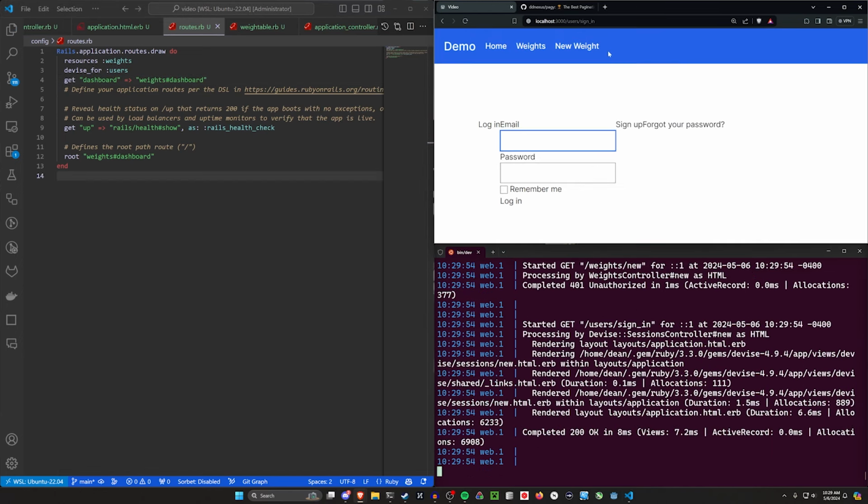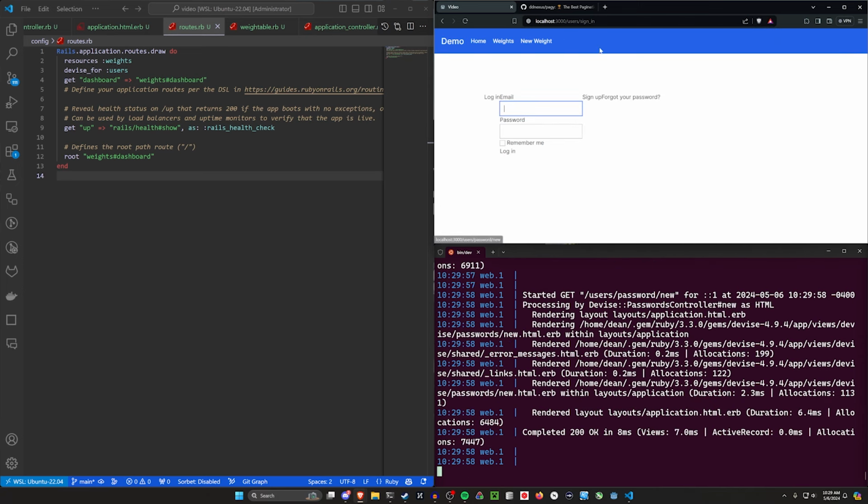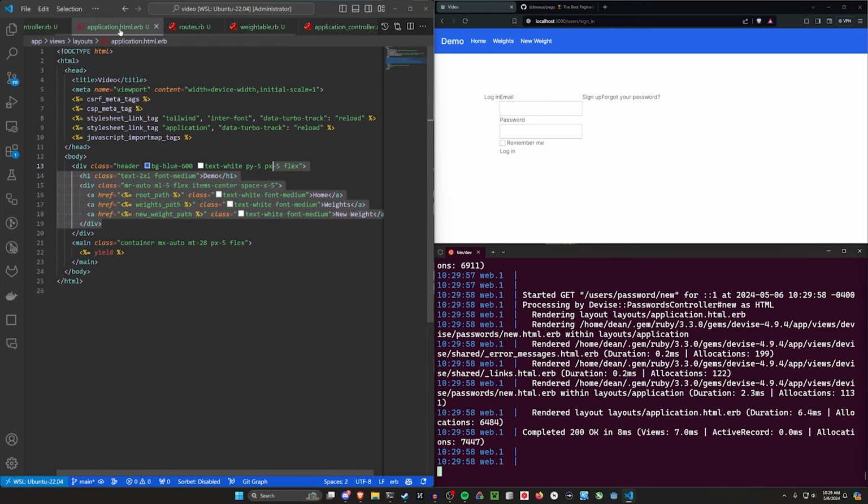So this takes us here, and now you can see we have the nav bar right here, which just says home, weights, new weight, and then we have an ability to log in. That's fine, but I also want to create links to the sign in and the sign up page if you're not logged in yet and you want to move to those real quick. So let's do that.